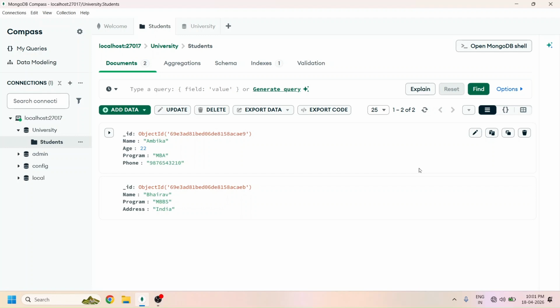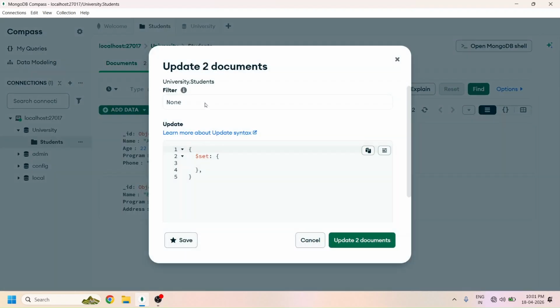Rather, you can make a particular change throughout all the documents. So if you want to modify or update multiple documents at a time, you will click on this update option. When you click on this update option, it is showing you the option of filter equal to none. That means here you are updating all the documents present in this collection.